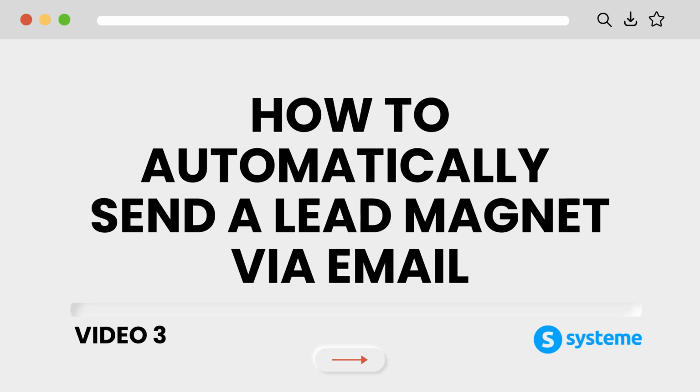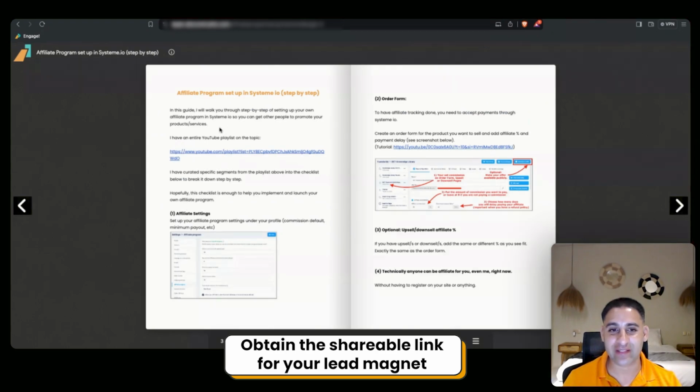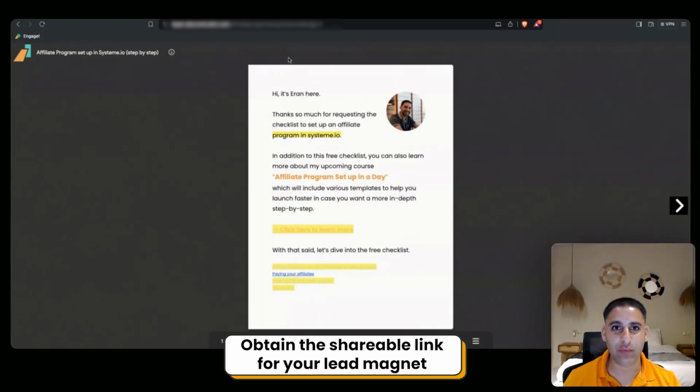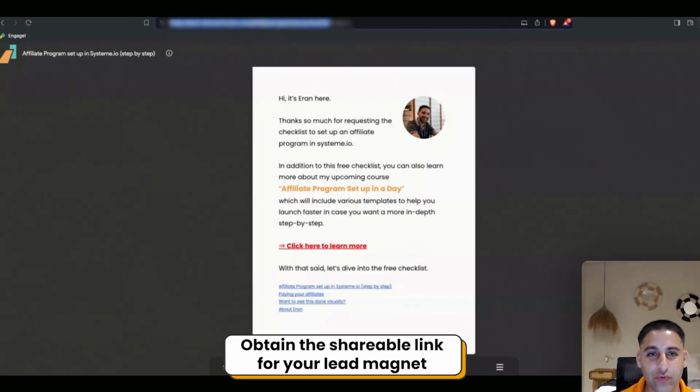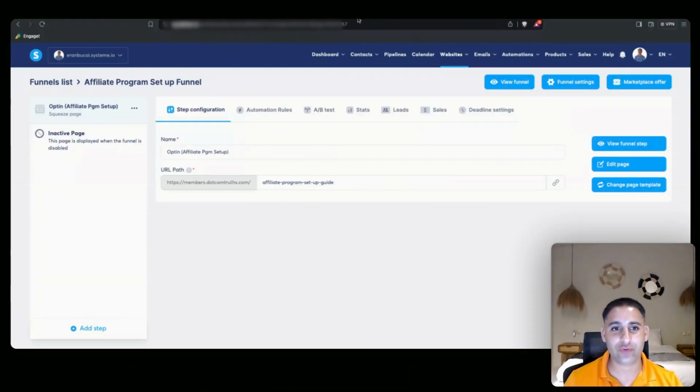The next step in this video series is to show you how to send them the lead magnet automatically through email as soon as they submit their email address. So the first step is we're going to actually get the lead magnet. This is the lead magnet. It's an ebook I've already created, and I'm going to copy this URL. So I'm going to click right here, click on copy, and I'm going to go back to the funnel.